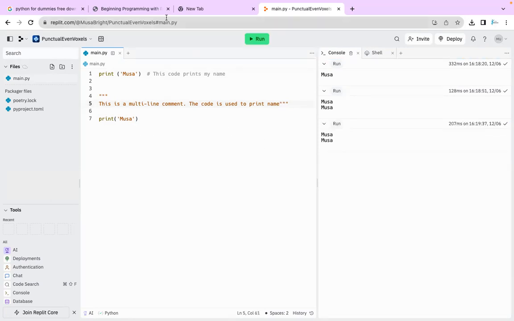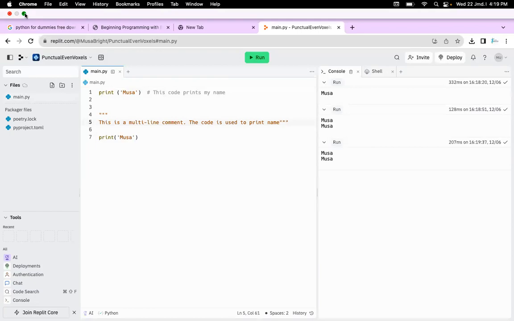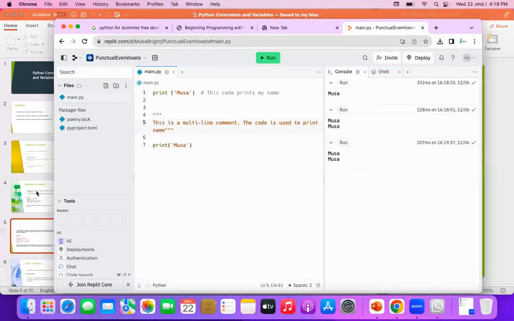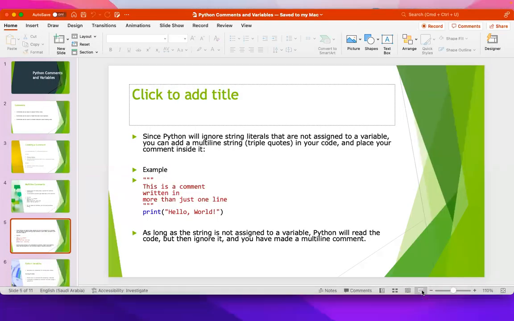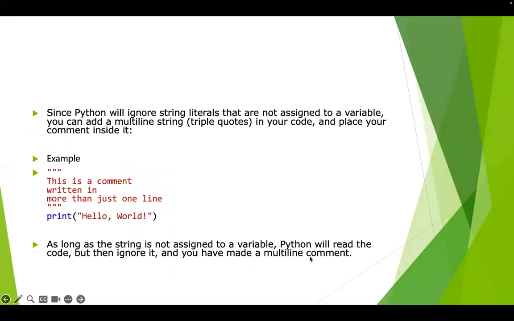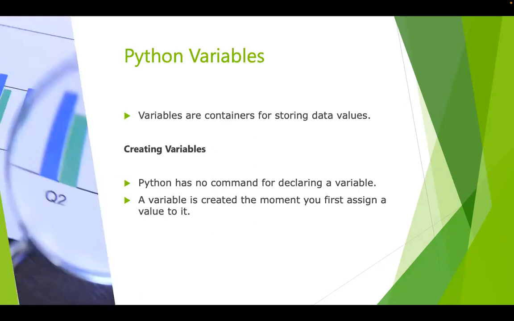So this is exactly what I was mentioning to you, and this is how we use it. So let's move on again to the slide. As long as the string is not assigned to a variable, Python would read the code but ignore it. So now let's talk about variables.